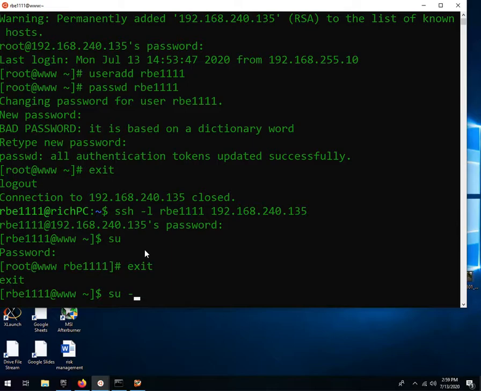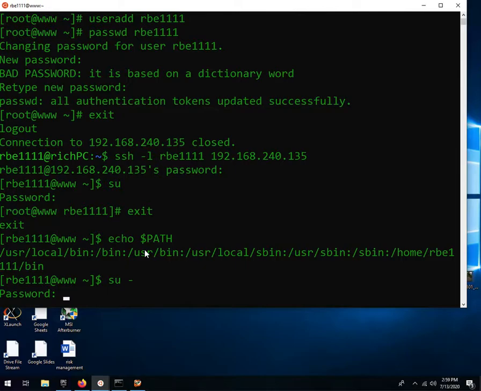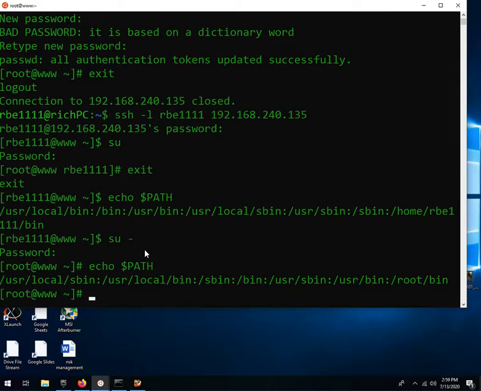What do I mean by environments? Hopefully you remember we have some environment variables. One of them is the path. That's my regular user path. Sometimes root has a different path that has some things you need that the regular user does not have. I don't know if it's going to be any different in this case, but I almost always use the dash. So yeah, the path is a little different in this case. So that doesn't matter for you. Should work either way.